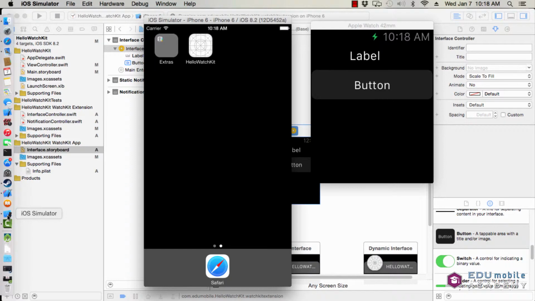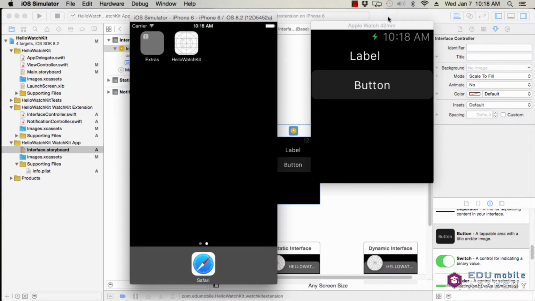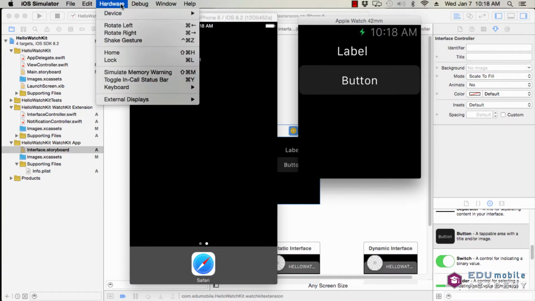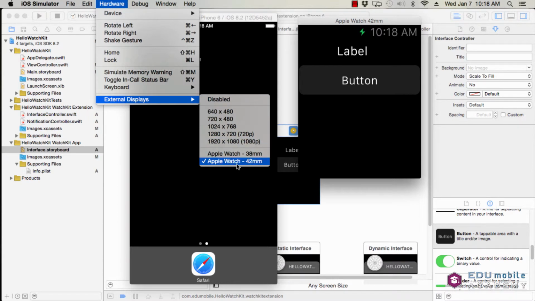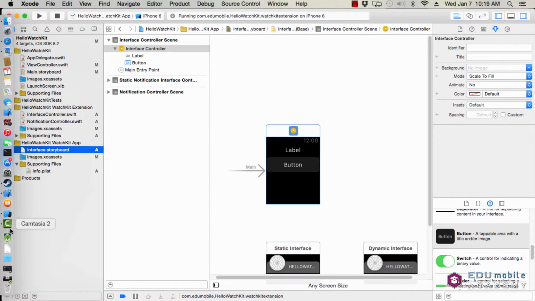So here we are. We notice a couple of things. First of all, we still have our iOS simulator for the phone, but now we have a new simulator for the watch. If the phone and watch don't both appear here, you can go to Hardware, External Displays, and then display the Apple Watch interface. You should also test both the 38mm and 42mm interface for your app, especially if you're using the Any screen size option in Interface Builder. So we have both being displayed.